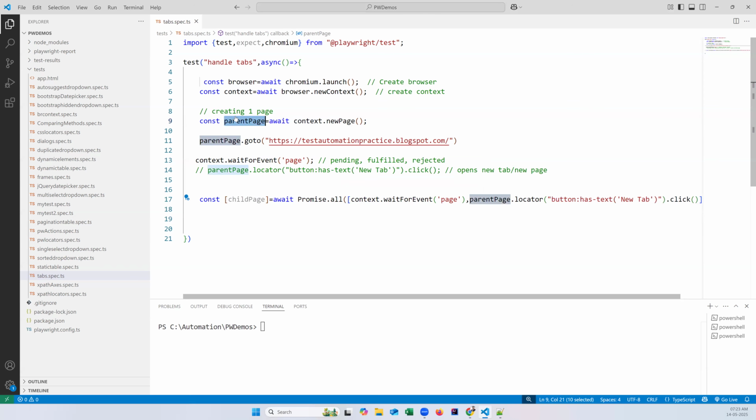Now we have a parent page, we have a child page. How to capture the child page? By executing these two statements within the Promise.all method. Why do we need to execute these two statements at a time? Because we need to send them in parallel. Whenever this action is performed, immediately this event should capture the page, right? That's the reason we put them in Promise.all. Whenever you are handling tabs, pop-ups or multiple windows, this is a very, very important step.